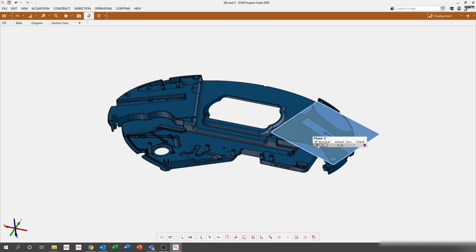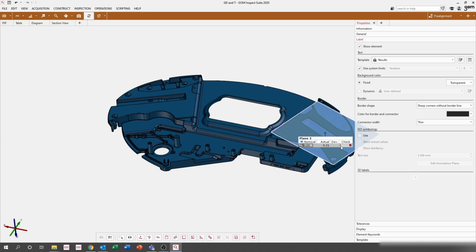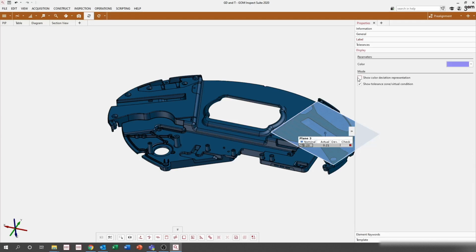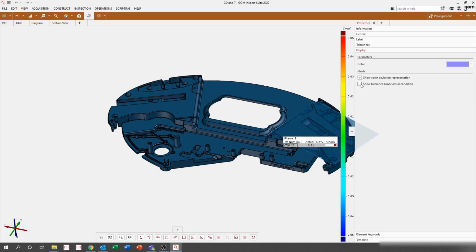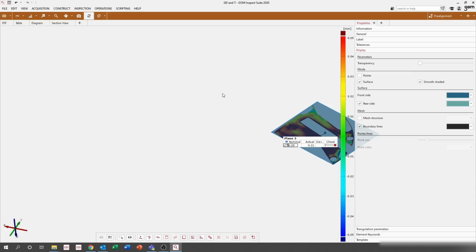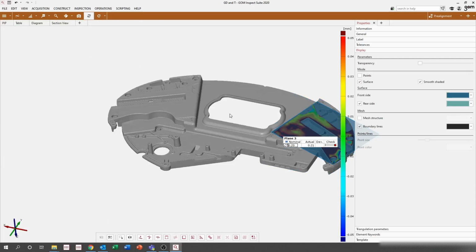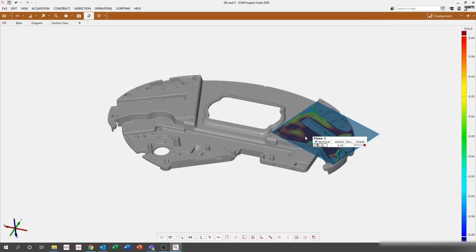Next I want to visualize this area. By clicking on the Flatness Inspection and pulling up the Properties tab, I can go down to Display, turn on Show Color Deviation Representation, and then turn off the Tolerance Zone. This is built on my mesh, so I'll hide my CAD, and then I'll make my mesh visible. And then we can see the areas that are red and blue based on our legend scaling.